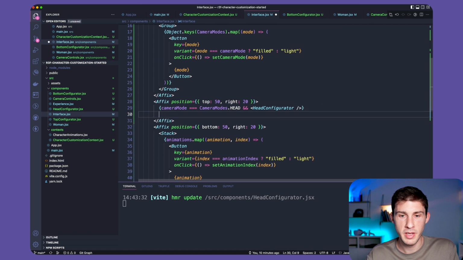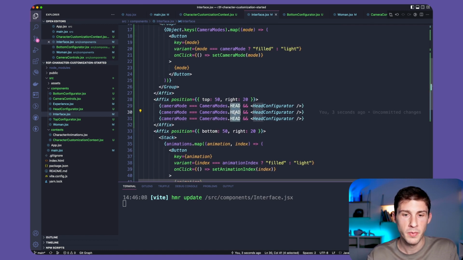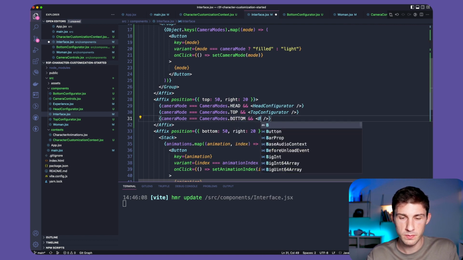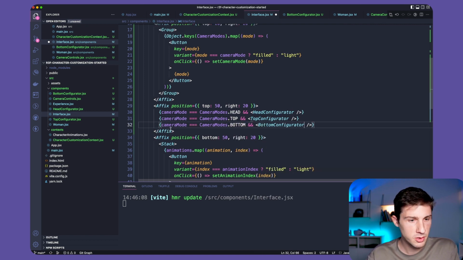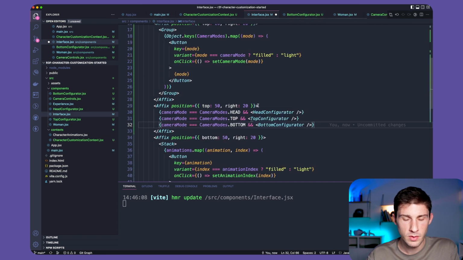We will render the other configurator based on the mode. So for the top, we will display the top configurator. Why doesn't it find it? I will see. And the bottom. Here is defined. So here the top configurator should know where it is. It's a bit weird.